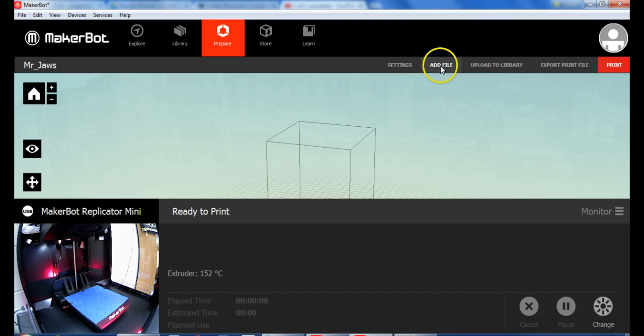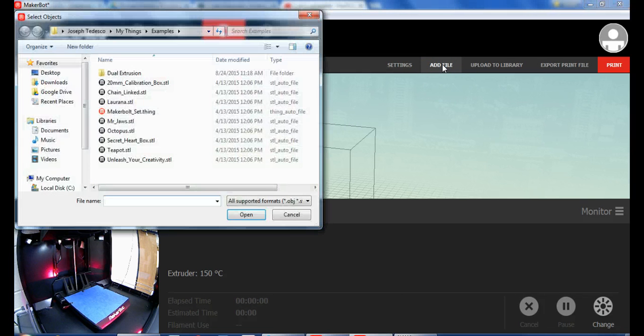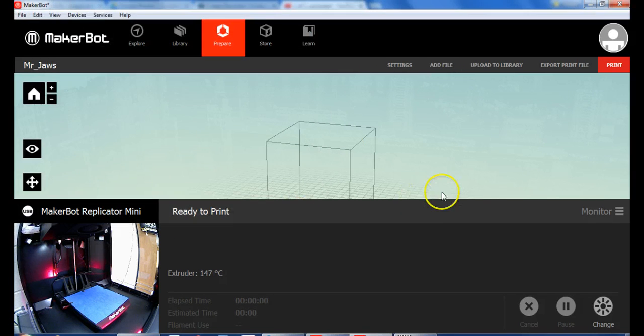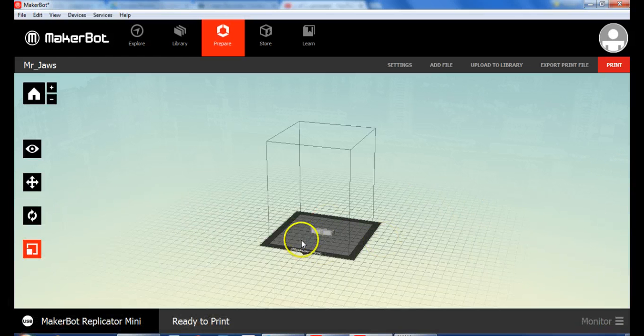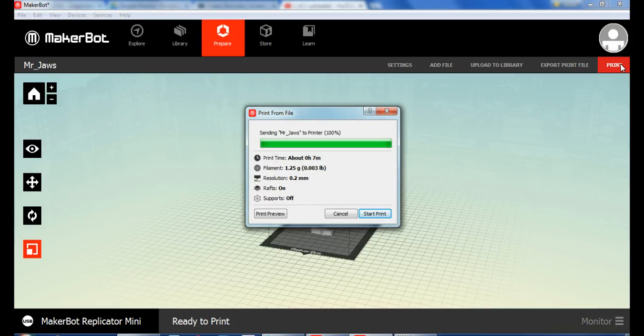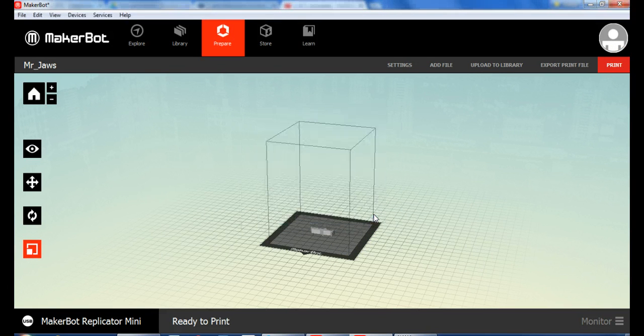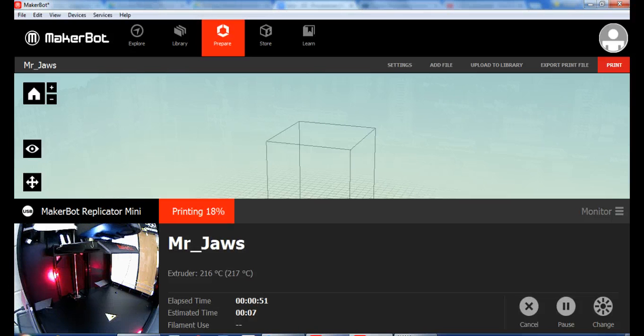Okay, so we're going to print a student's file. Again, we just click Add File, and we choose the file. And I already have mine up here. So it's ready to print. So I'm just going to hit Print, and I'm going to show you what happens if the printer jams. Hit Start Print. Okay, we just got a jam in our printer. So pausing it, our printer jammed.